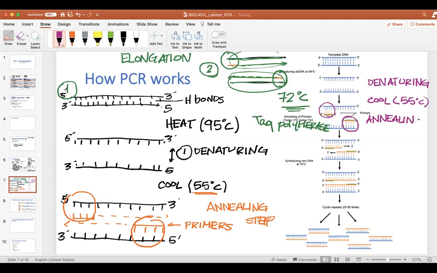When you anneal something, you bring it together, okay? Then what's going to happen, we're going to heat this thing back up to about 72 degrees C. We heat it up, DNA polymerase is able to bind to the double strand here, binds to the double strand here, and it starts synthesizing a new strand in this direction and a new strand in that direction, okay? So this is the elongation step.